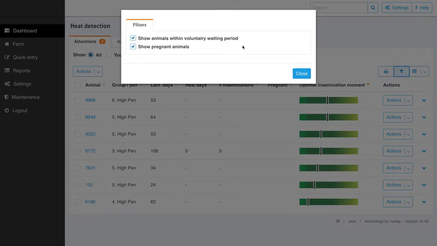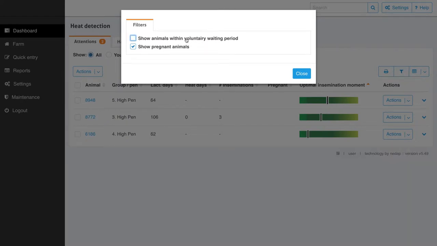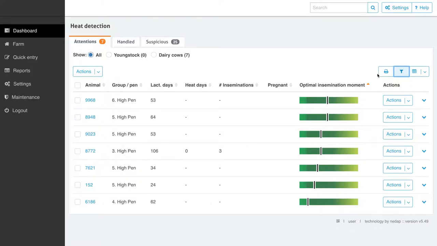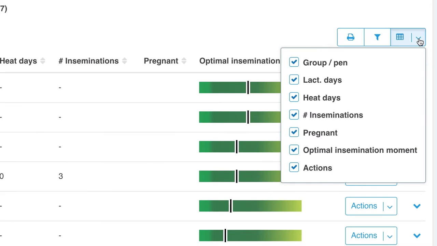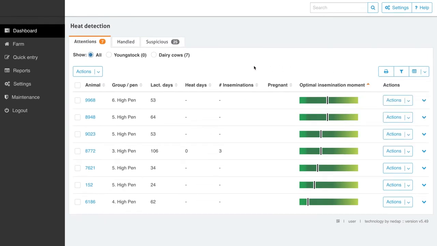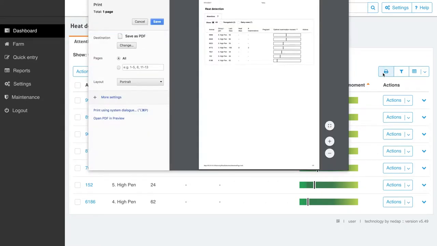By turning filters on or off, cows in the voluntary waiting period and pregnant cows can be removed from the list. According to your own preferences, columns can easily be hidden or shown. With one click, you can sort the entire list based on the column of your choice. One more click, and the list is on your printer.